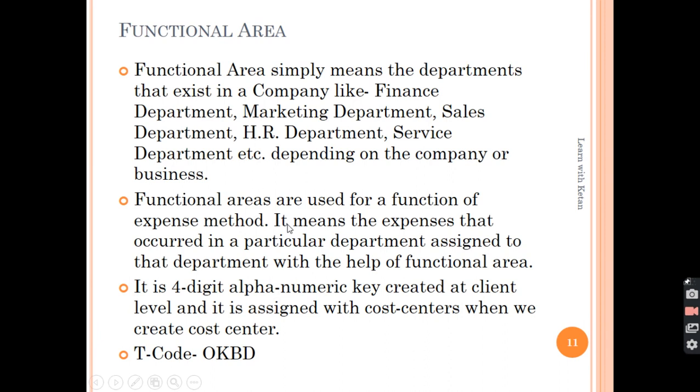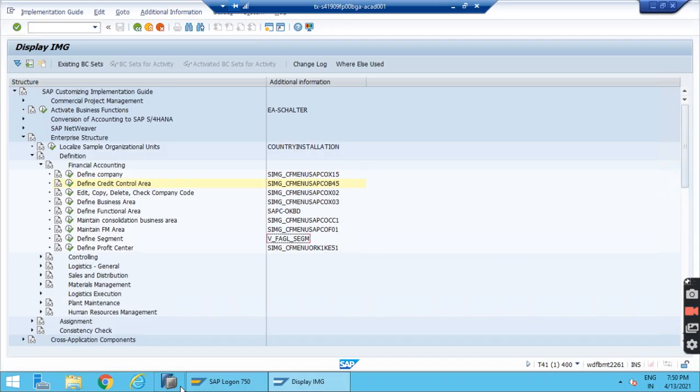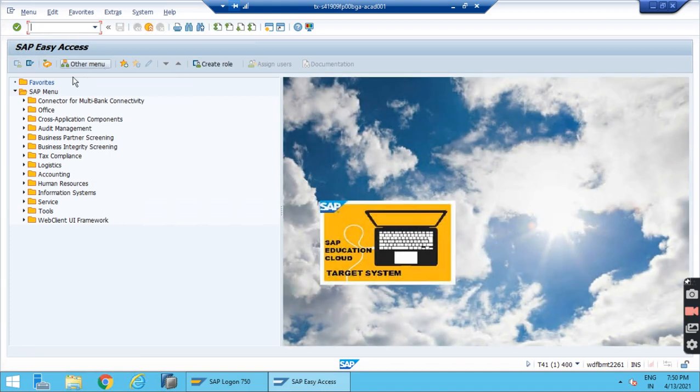So all our four topics have been completed. I hope you have understood all the 4 points, 4 topics. Now let's do the practical in SAP S4 HANA. So this is the IMG screen. Let me come to the SAP Easy Access. So here you can see we are at SAP Easy Access.